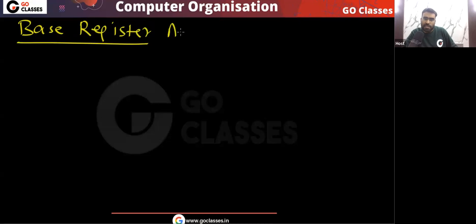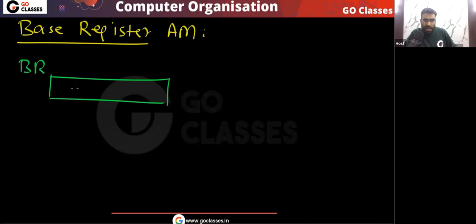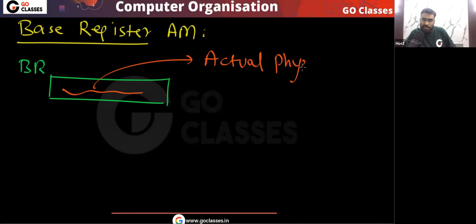So very simple, right? Yes or no? Base register addressing mode. Okay. Base register will contain what? Just tell me one thing. This base register will actually contain the physical, actual address. This is the actual physical memory address. Physical memory means main memory. This is the actual main memory address.